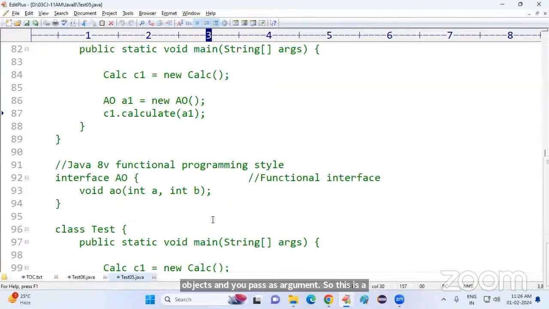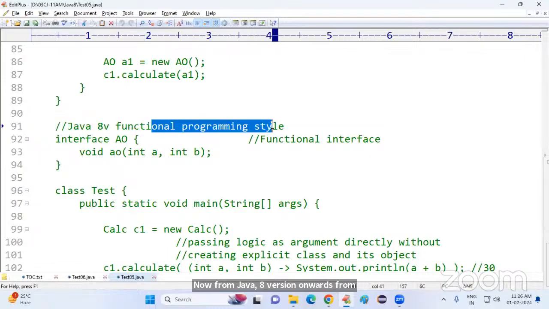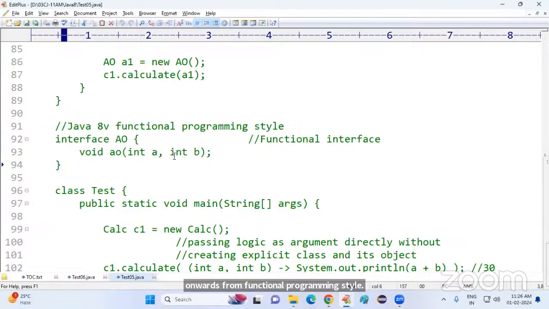Now from Java 8 version onwards, in functional programming style, what do you have to do? First, you should create one interface with that method. Now, what is this AO? It is not a class. It is an interface. Inside the interface, we have to declare the method. I am not taking it as addition operation. I am taking it as arithmetic operation, and this AO refers to arithmetic operation. Arithmetic operation means only addition, subtraction, or all four operations? All four operations.